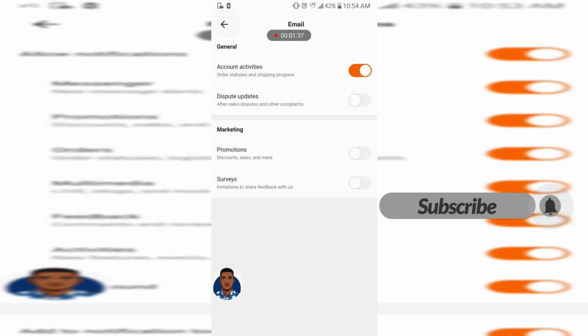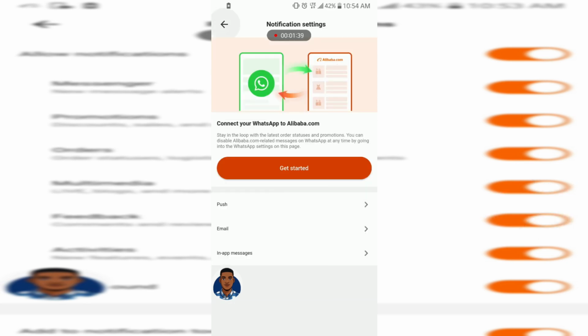So that's it on how you adjust your notifications on Alibaba for email and then on mobile phone.